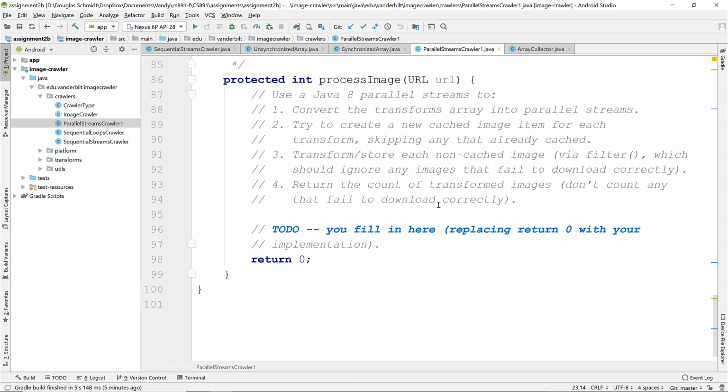It's meant just to demonstrate how easy it is to go from sequential streams to parallel streams. And of course, the interesting part will be when you run the instrumentation tests, so you run the app, and then visually see the difference in performance. And I think if you have a multi-core platform, you'll really be amazed at how much faster it runs.